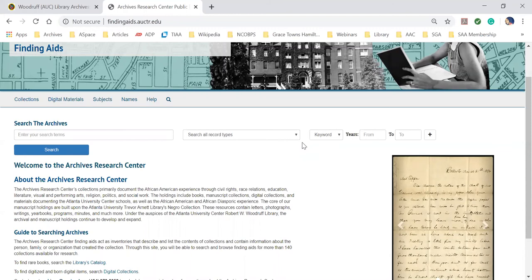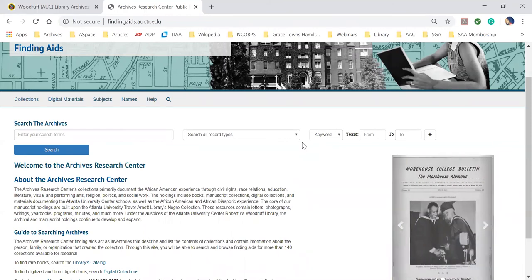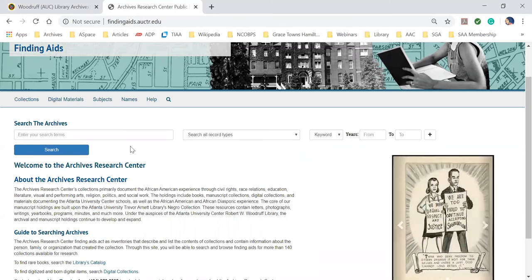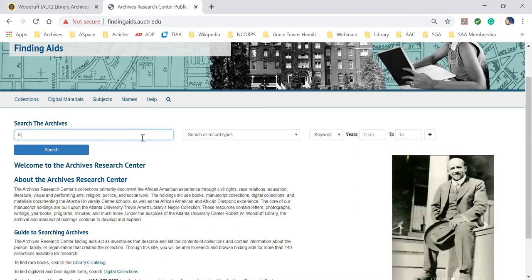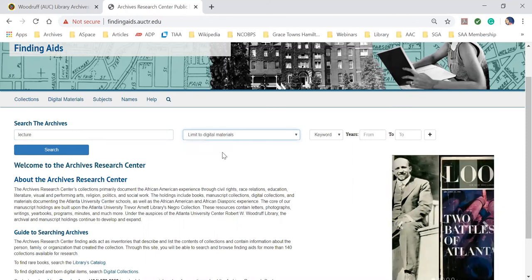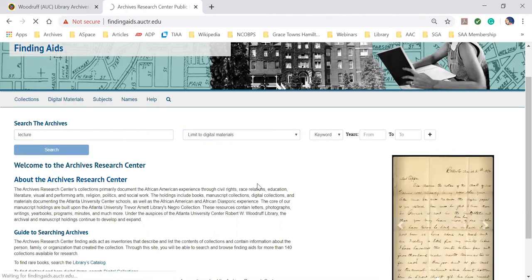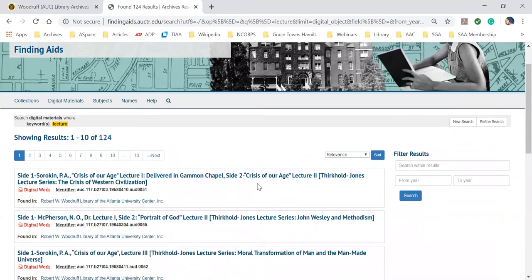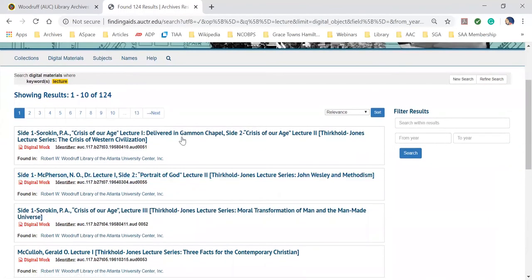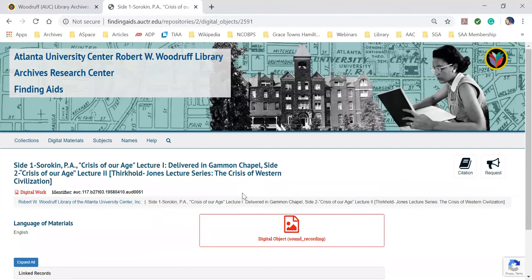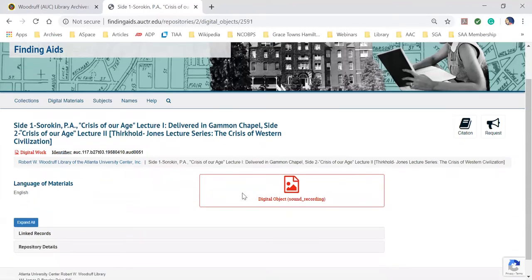Returning to the homepage, you can search for digital material by typing in the search box and changing the dropdown to Limit to Digital Material. The results page will only show you digital materials. Clicking on a record will take you to a page similar to the ones shown before.